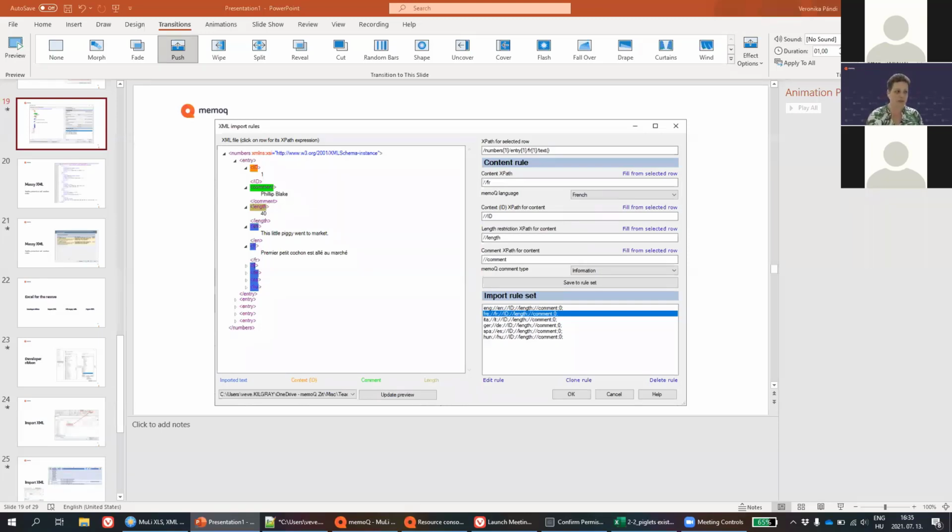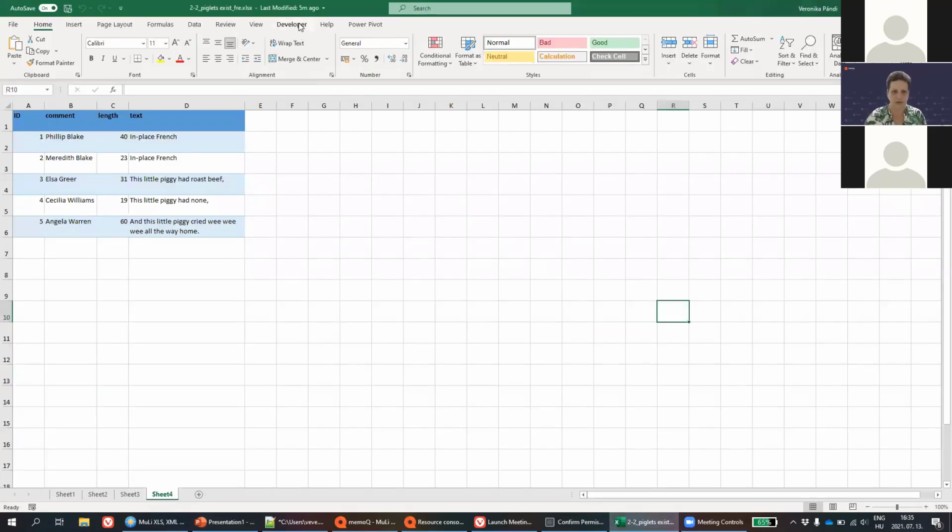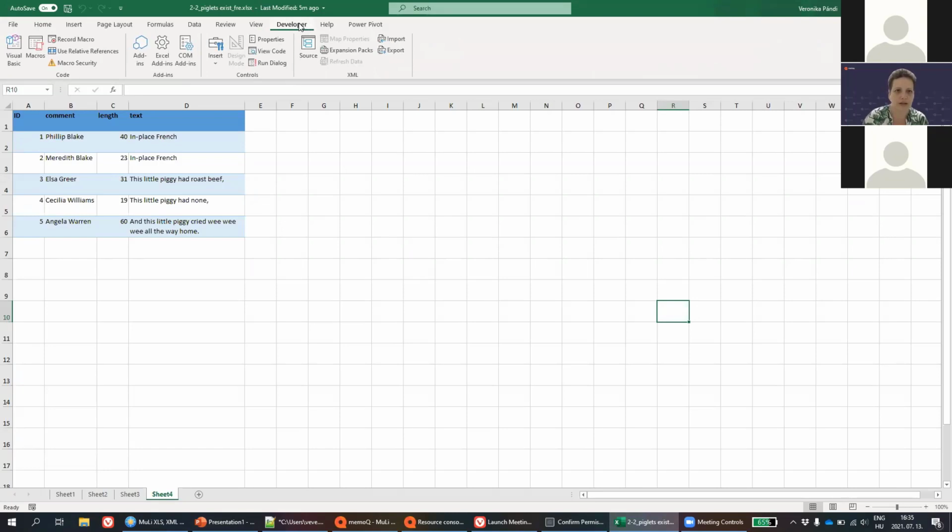Actually, it just occurred to me, whether Excel can import JSON. That would be a funny thing. Expansion packs. Okay, so that's for example.